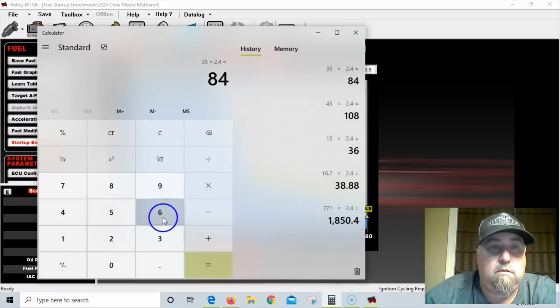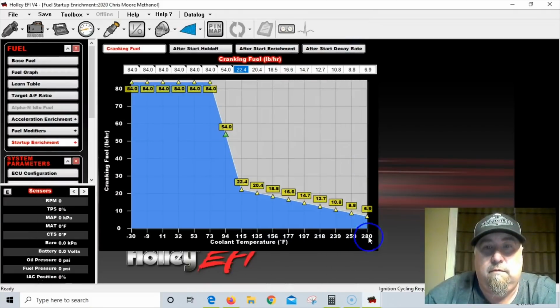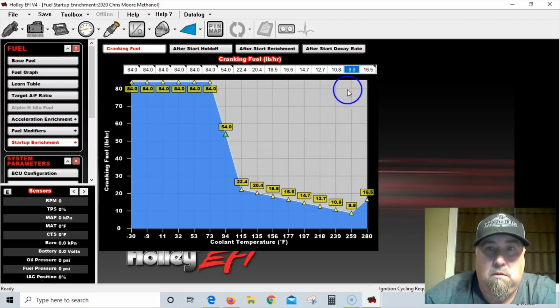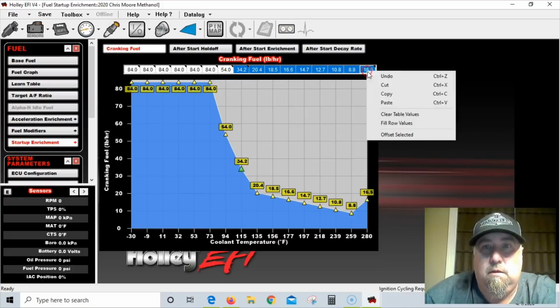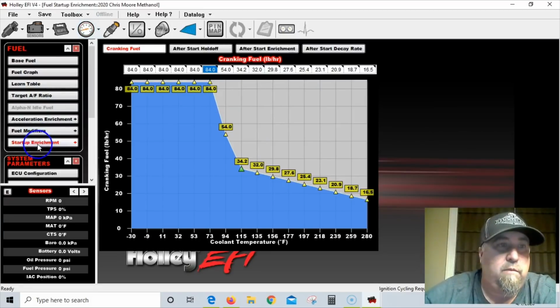Let's see, 6.9, 16.5. So from there, that needs to go up probably maybe like right there. Then we can take this one and fill row values. So now we've got the same basic curve as we did before. That's your startup enrichment. That's your cranking fuel.